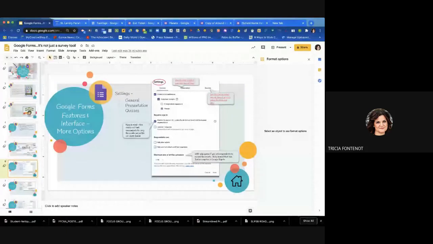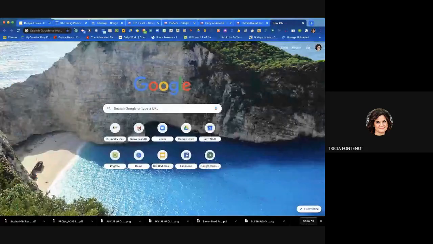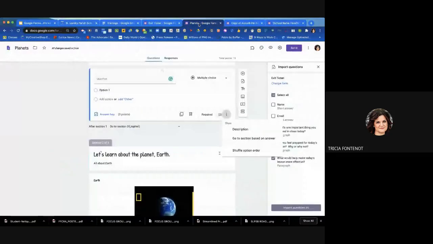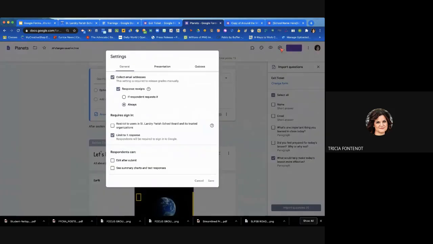But before I do that, or while I'm doing that, please chat in the chat box with me if you have any questions about what I just explained. All right. So I'm going to go ahead and go to this form that I created, just a sample form, and show you this is the settings wheel. And so what I just talked about is right here in settings. So again, we have general.